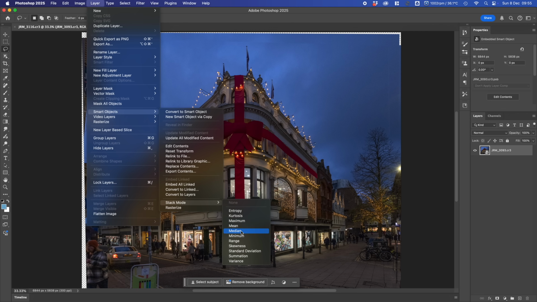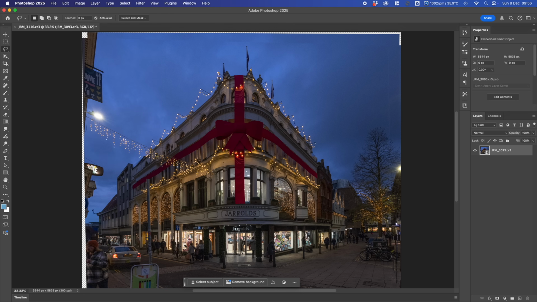But the two averages are mean and median. These two generate an average, each in a slightly different way. The mean takes the average of each and keeps the average of each in the shot. The median takes the average of the main scene and subtracts anything that's not in every shot. So we're going to select that because we want to get rid of the people.